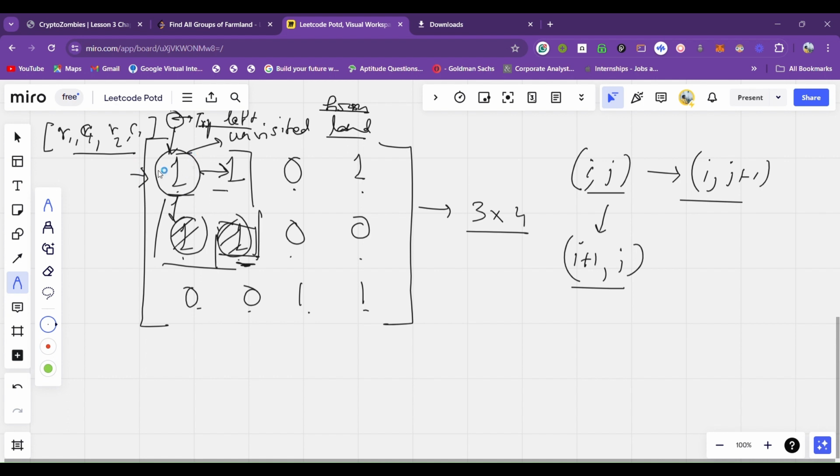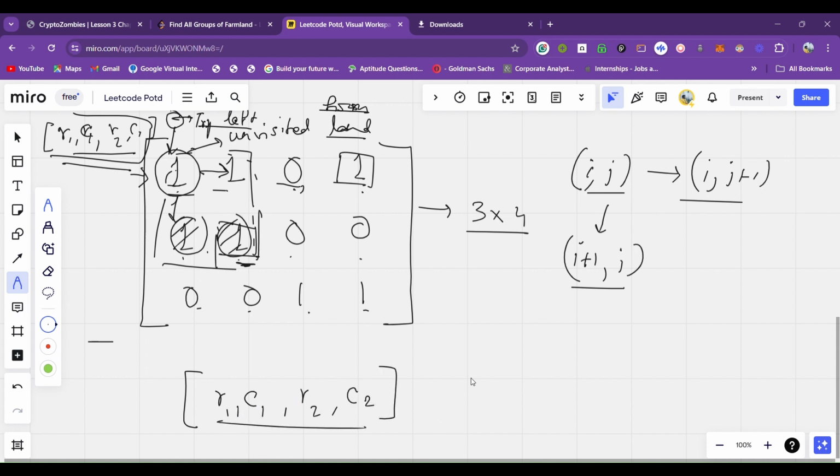In this example we will first encounter this unvisited one, then start the BFS traversal and visit all the ones one by one. Then we move forward and encounter another unvisited one, and again we do BFS traversal and store the topmost and the bottom rightmost cell in our array. In each iteration we will push this 4 length array into our 2D answer vector.